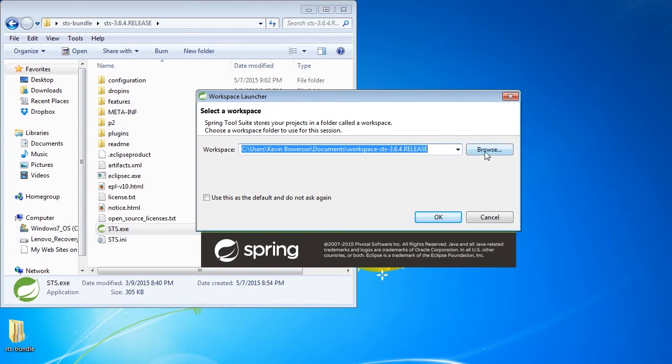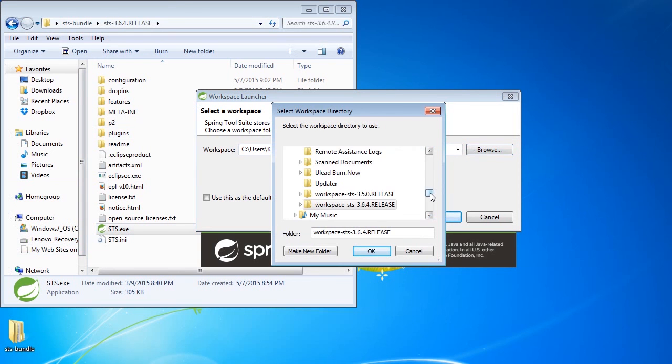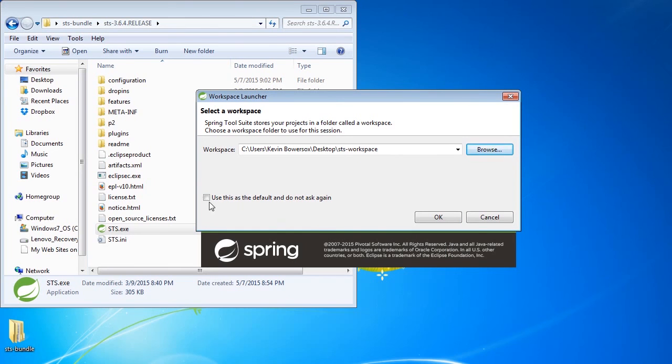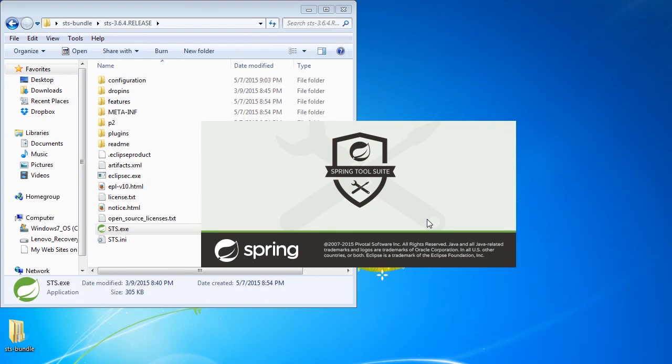So what I like to do is just place the workspace on my desktop. So here I see my desktop. I'm going to create a new folder, and I'm going to call this sts-workspace. And then I will select the newly created folder, and then I also will check this option to use this as the default. That way we don't get this prompt every time we open STS. So we'll hit OK. And now we'll see that Spring Tool Suite begins to load the different Eclipse packages.